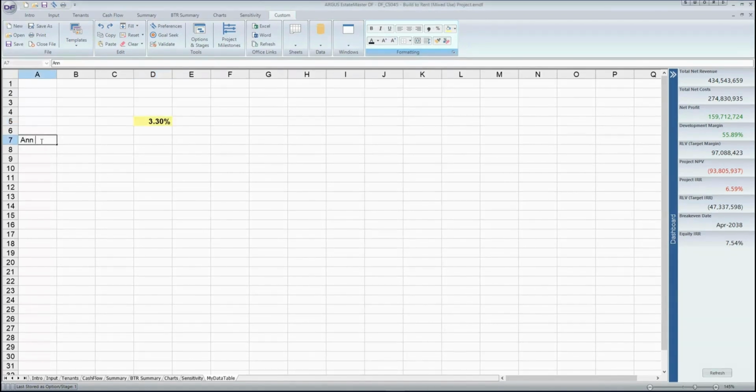In the cells below, in a column, list the values you want to test for your first variable. Let's say we want to test the annual maintenance costs we have forecasted for this project, ranging from 0.1 to 0.3% of construction costs. Then in the cells to the right of your metric across a row, list the values you want to test for your second variable. Let's say we want to sensitize the tenant outgoings, ranging from 5 to 7% of gross rent.